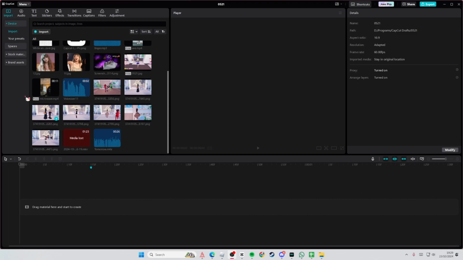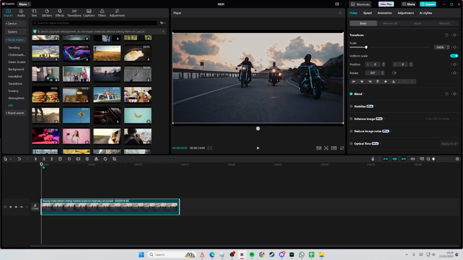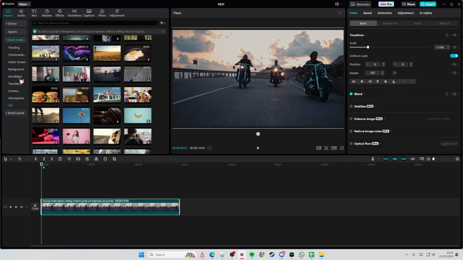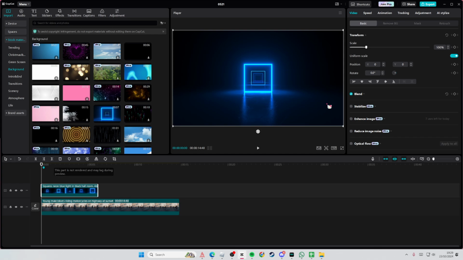In this video, I'll be showing you guys how you can apply an overlay to your videos in CapCut PC. So for instance, we have this video here and I'm just going to add an overlay on top. To do that, just select the overlay you want and place it on top of your video.